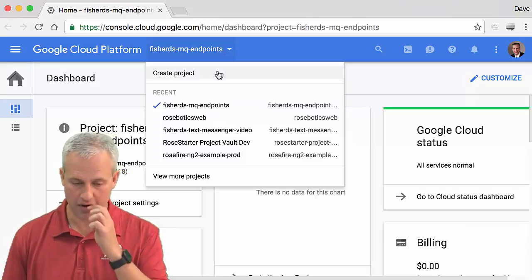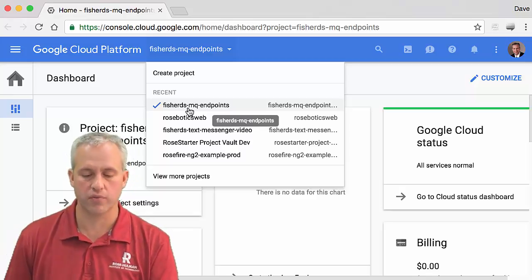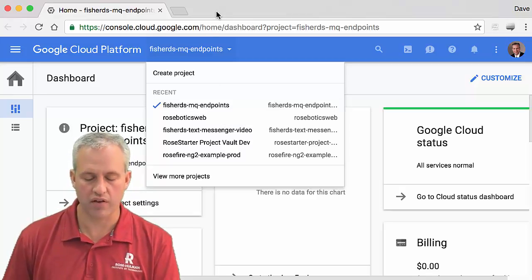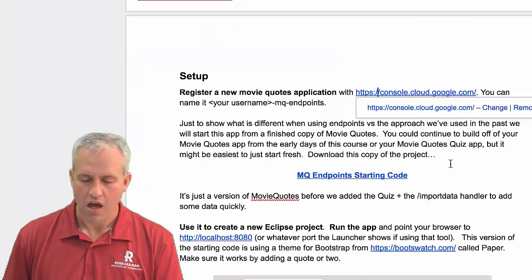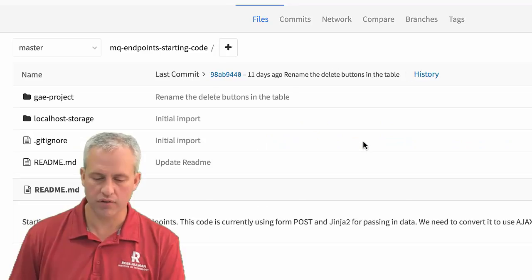We're going to create a new project. It's going to be called your username hyphen MQ, which stands for movie quotes, hyphen endpoints. That should be a pretty easy step. Once you've got that set up, you're going to need some starting code, so you're going to have to visit this URL.